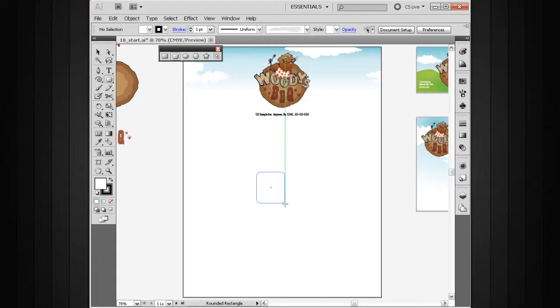Now we can just click and drag, and you can see it works much in the same way as the regular rectangle tool. We can hold down our Alt key to draw from the center. We can hold down our Shift key to constrain it to more of a square shape, and the corners are rounded off. So we're actually creating some curves with this shape.